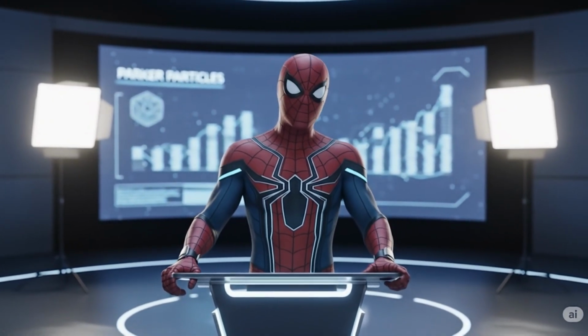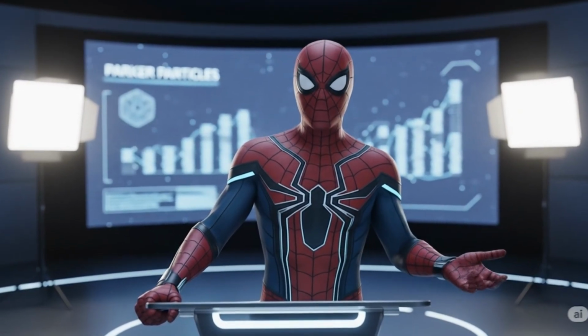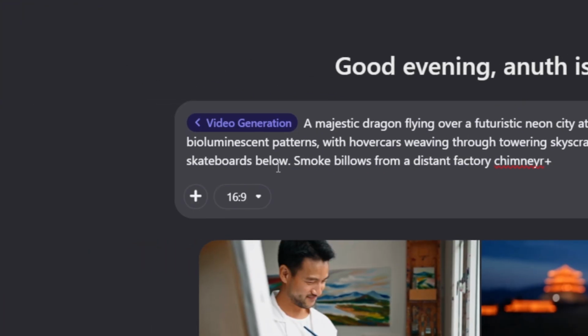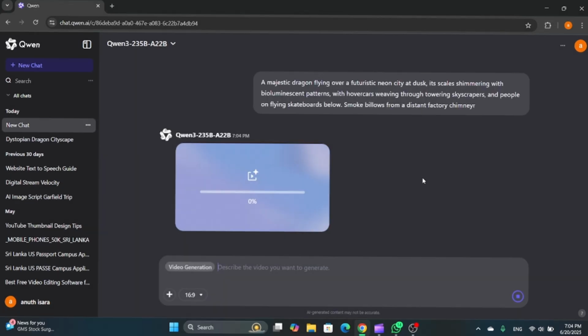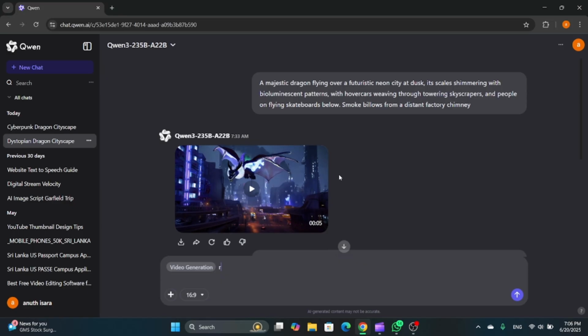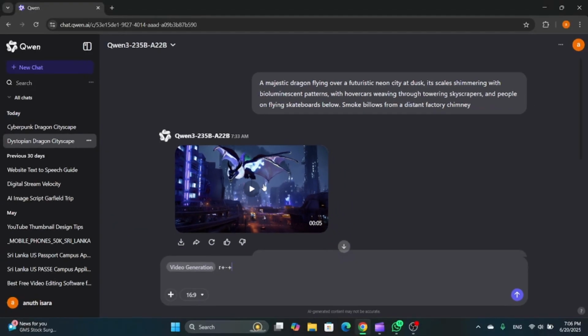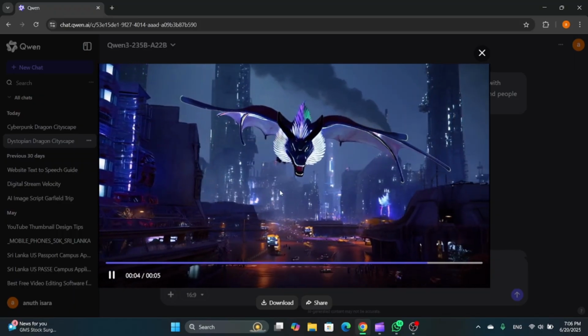Remember, these examples are not from the provided source, but are designed for viral appeal. New example 1. Imagine prompting: a majestic dragon flying over a futuristic neon city at dusk. Its scales shimmering with bioluminescent patterns, with hover cars weaving through towering skyscrapers and people on flying skateboards below. Smoke billows from a distant factory chimney. This prompt combines mythical creatures with cutting-edge sci-fi and intricate environmental details, all in one stunning shot.